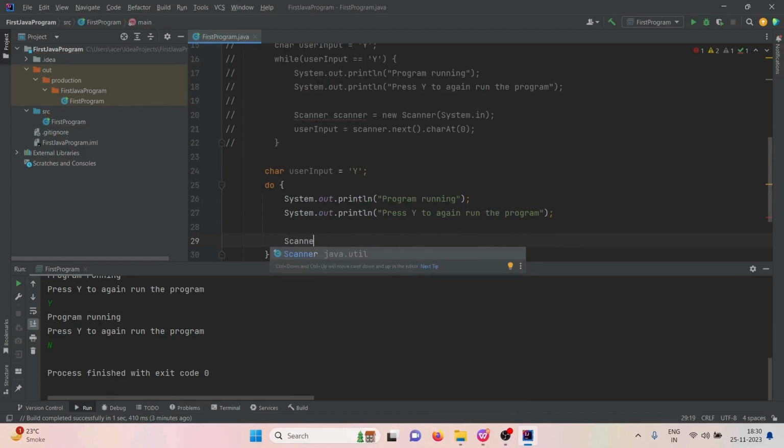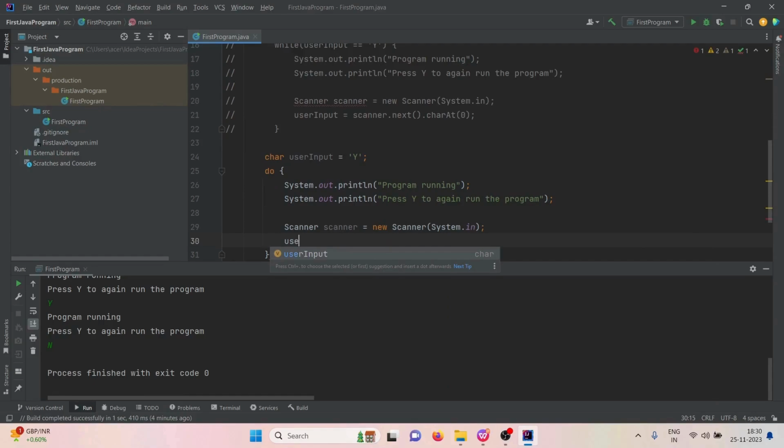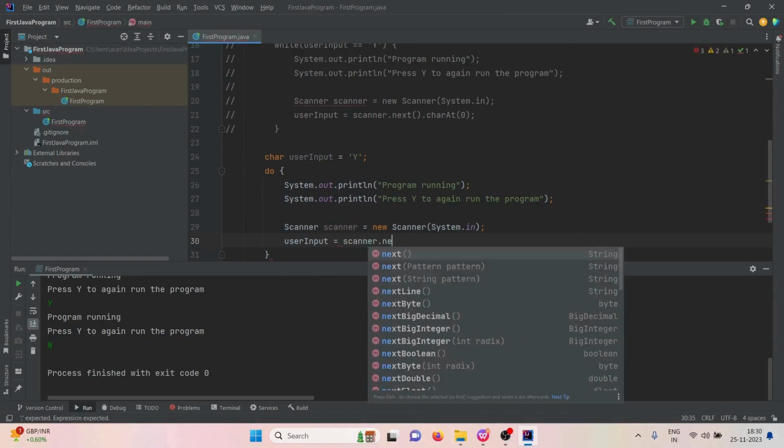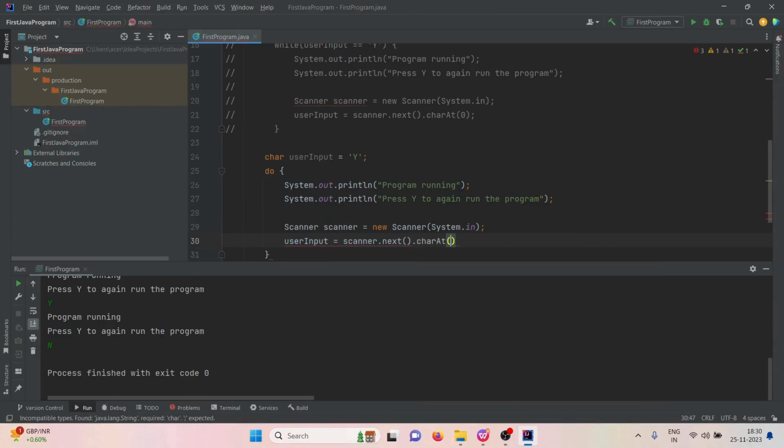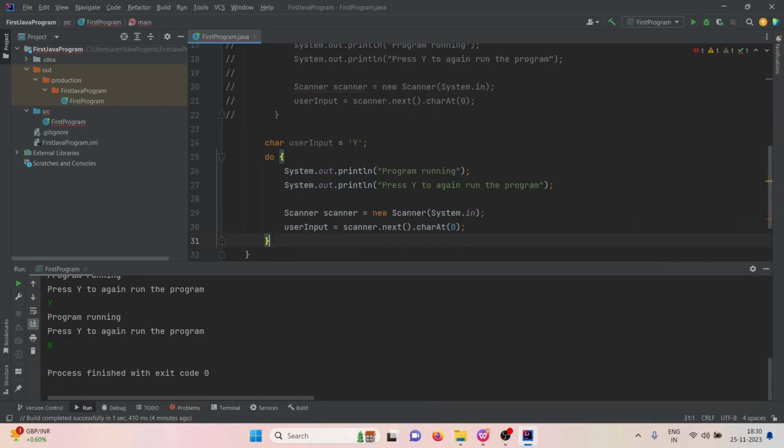and then use the Scanner class, take in the user input. Then set that to the userInput variable, scanner.next().charAt(0). Then we'll type in the condition in while. We'll type in userInput should be equal to Y. Then the terminator.